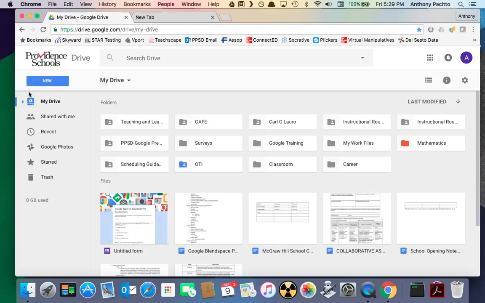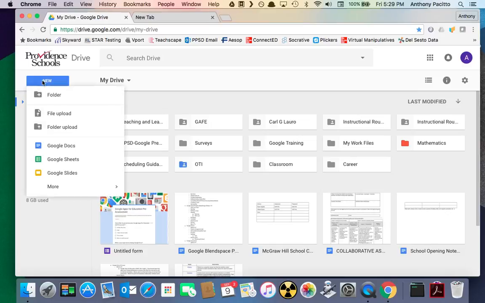To create a new file, select New. This gives you the option to create a new folder, new doc, sheet, or slide. Once created, you will find it in My Drive. You can also upload materials that you have already created on your computer's hard drive.